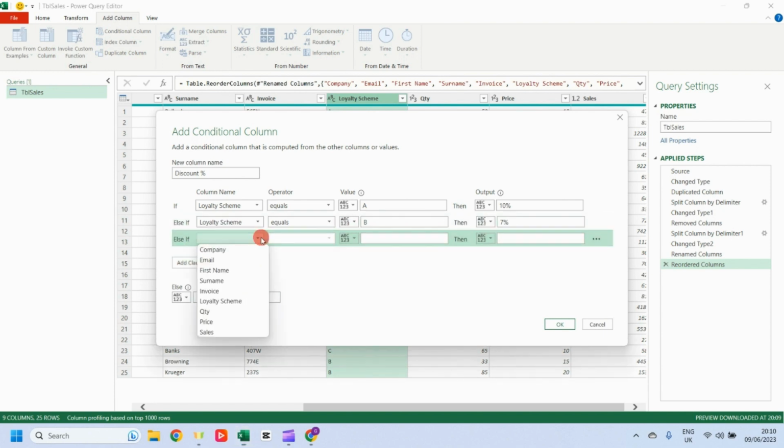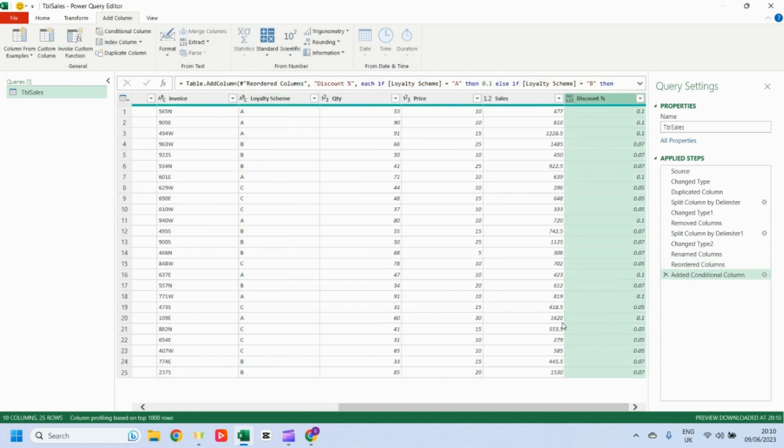And then when the loyalty scheme equals C, let's call that 5%. Else, so just to scoop up any remaining loyalty schemes, let's put those in at 0 and then hit OK. And we can see that that's added our discount percentage column in there.